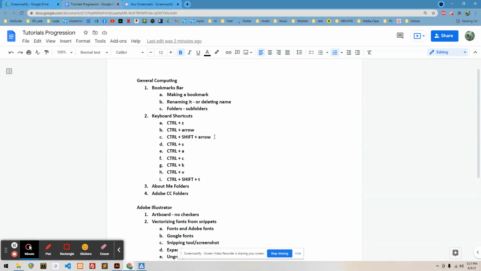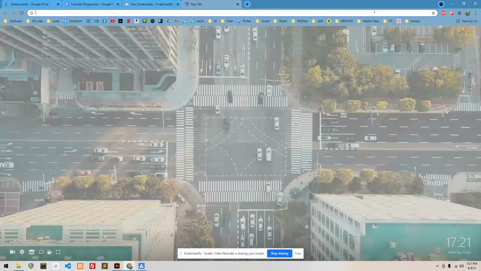So Control C copies. So if I want to Control C this, and then I could paste it down here. Obviously, it just copied and pasted. Control V was what I used to paste. That's the next one right here, or not the next one, but it's down a ways. So Control K will make a hyperlink. So if I want to go to another website somewhere, I don't know, Republic Services, let's say.